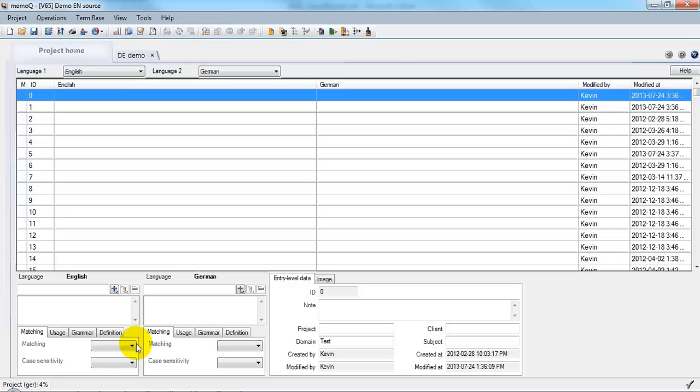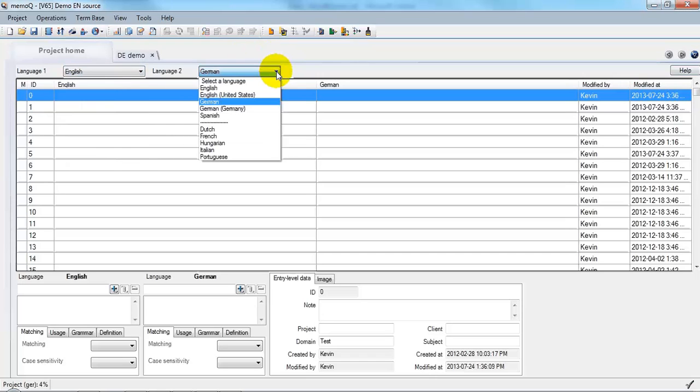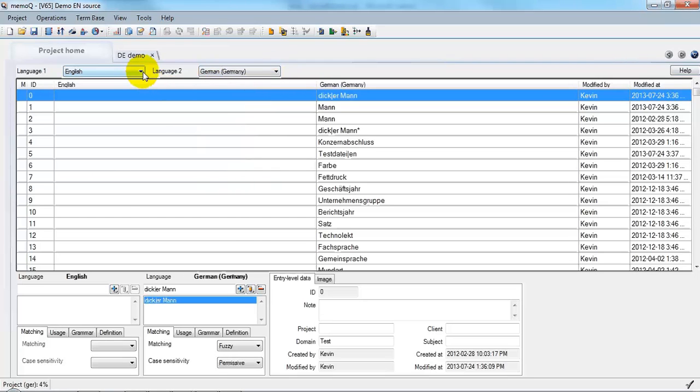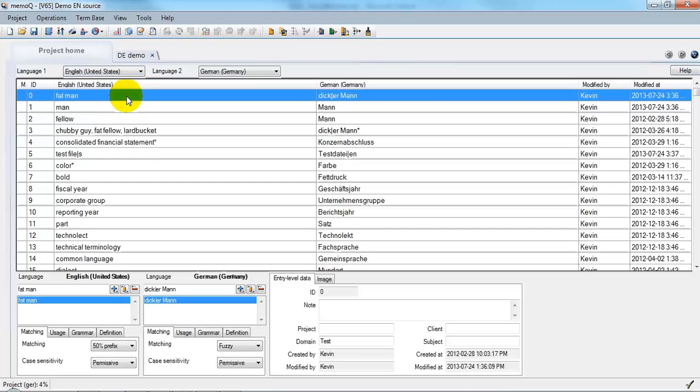The project that I'm in right now is set to US English and German German. But what you're looking at here is a view for English unspecified and German without a sublanguage specified. If we select the sublanguages like this, you'll notice that the terms for those sublanguages appear.